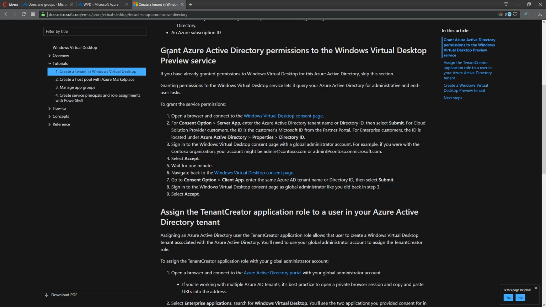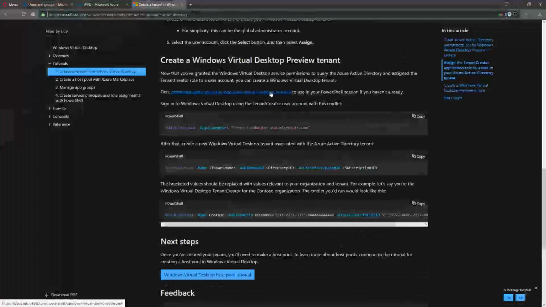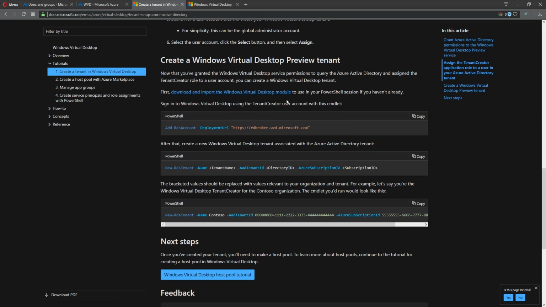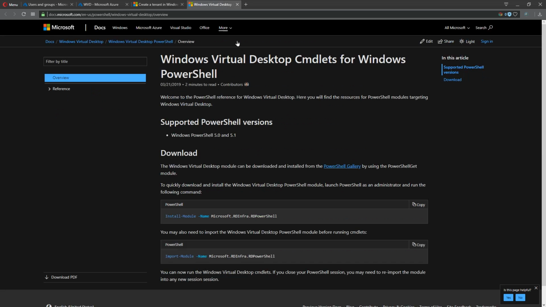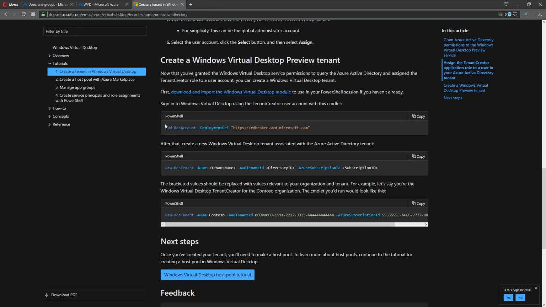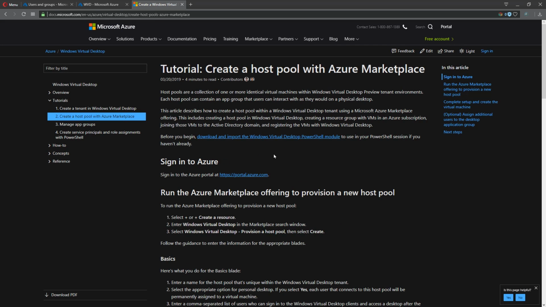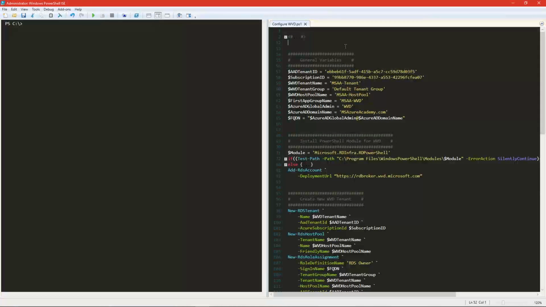As part of that, coming back to our documentation, the first thing we need is to download and install a PowerShell module, and you can get the link there, and you would install the module and then import it. And then after that, we're going to start running the commands to set up the tenant environment, and then we're going to build the host pool, which takes us to the next step in the documentation. So I'm going to cut away from here because in PowerShell, I've already written everything out for you. I'm going to have this script linked in the description below, and this will go to my GitHub page.